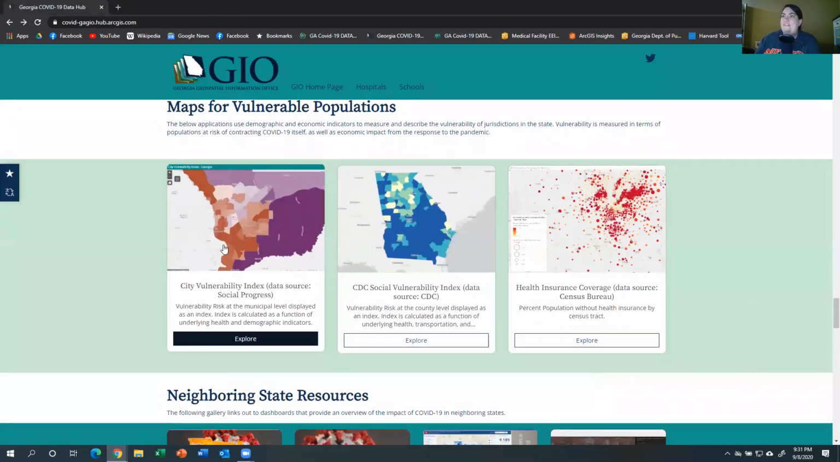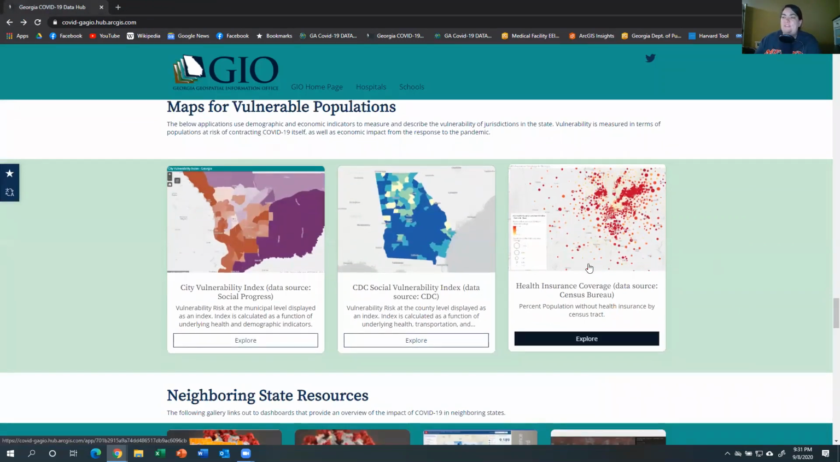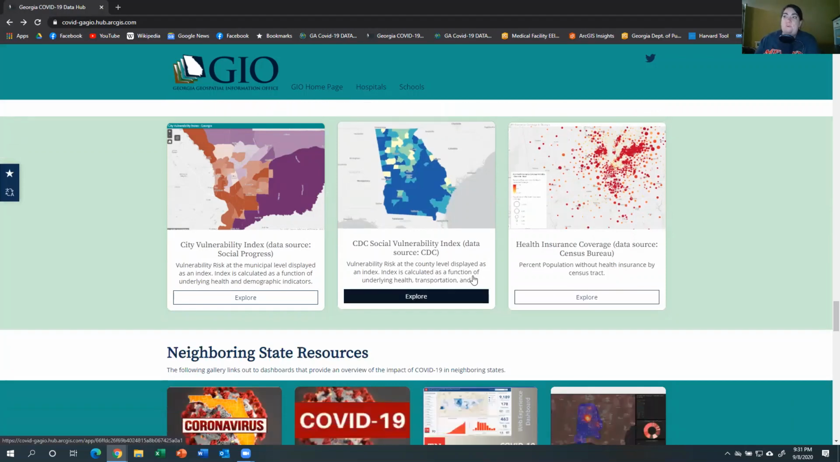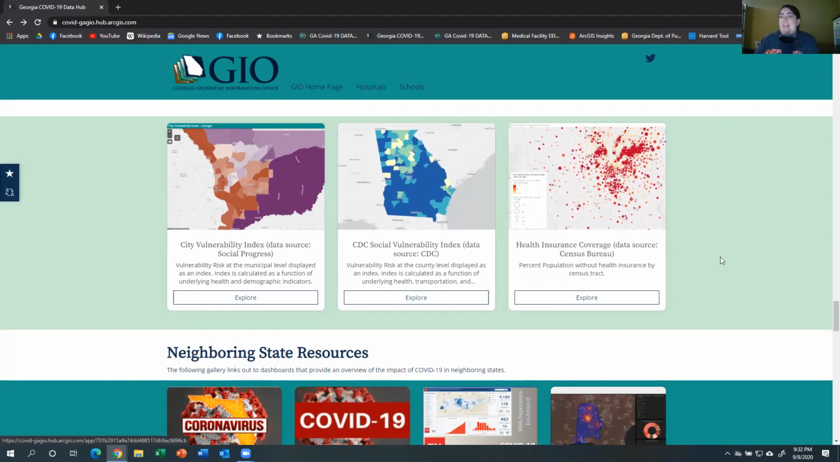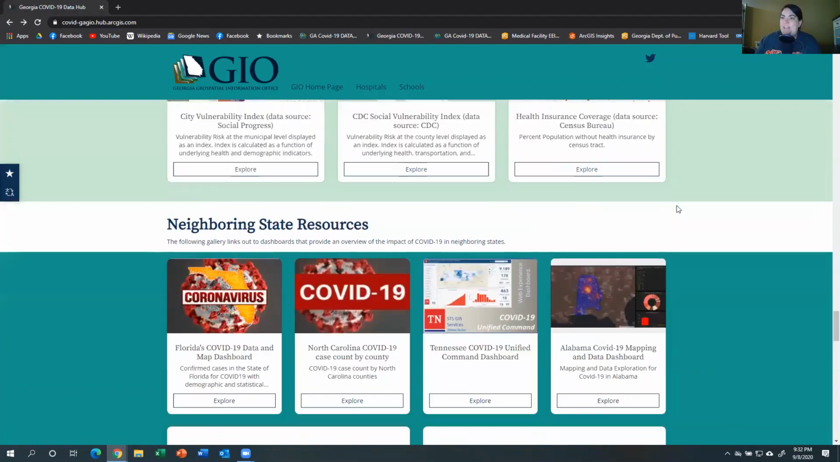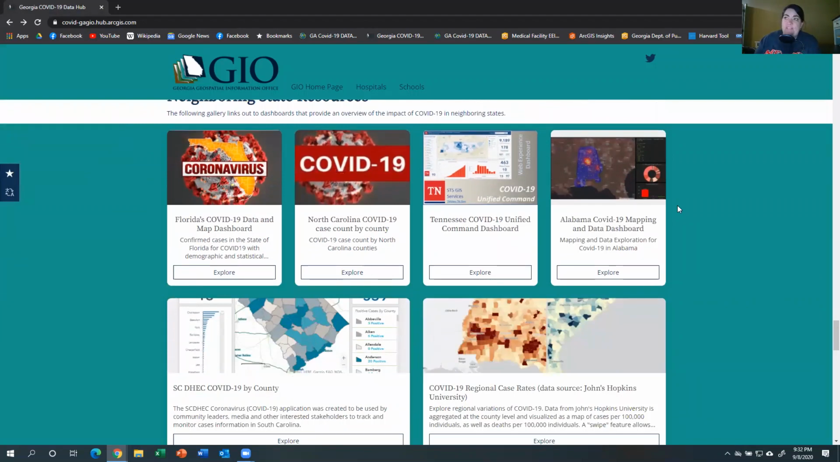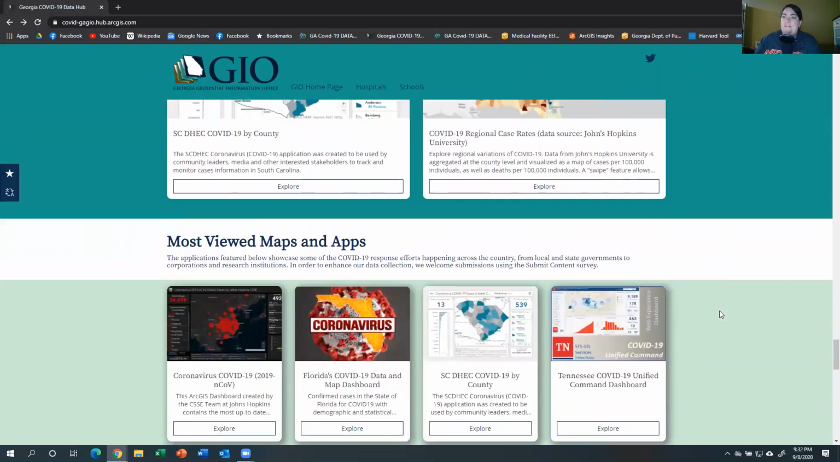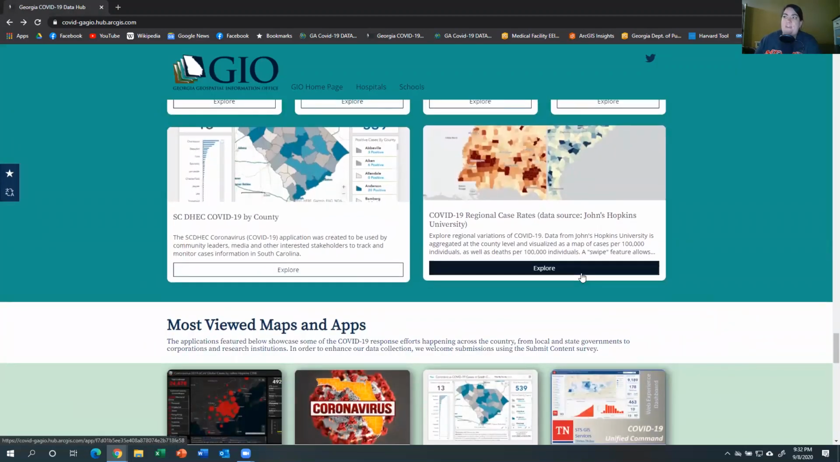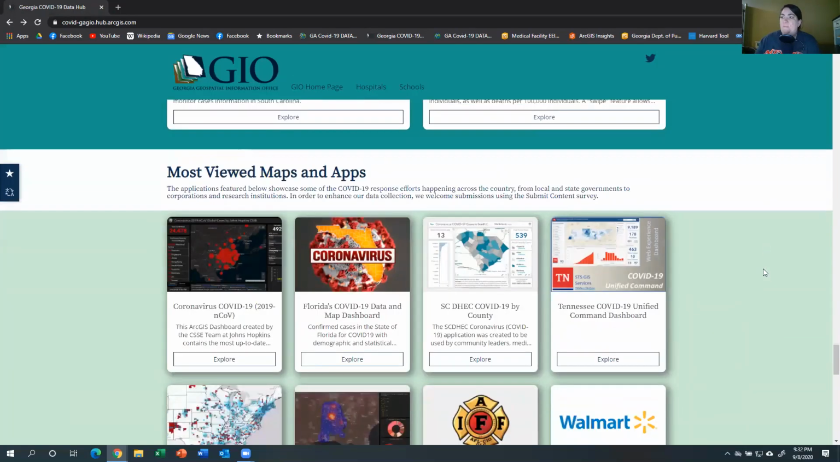Okay, this next section I don't use too much, but it is interesting in terms of how vulnerable a city is to things like disease spread, social vulnerability, and health insurance coverage. The map styles are similar in terms of how to find the legend and navigate, but I'm not going to spend a lot of time in here today. There are links to neighboring state resources. Say you live along the Georgia-Florida border and you want to know what's going on in Florida. That information is here, and other states too. And then there's some additional information from Johns Hopkins University as well.